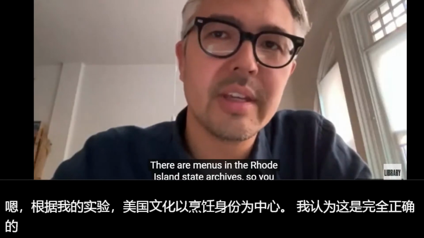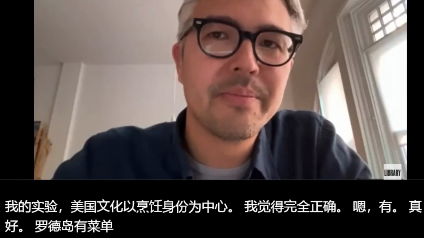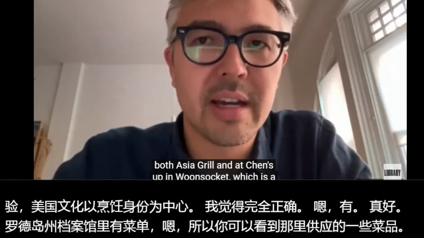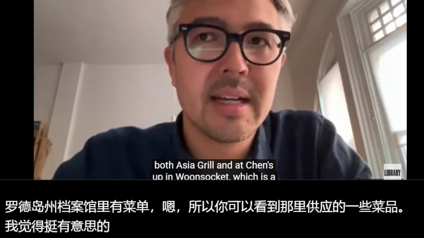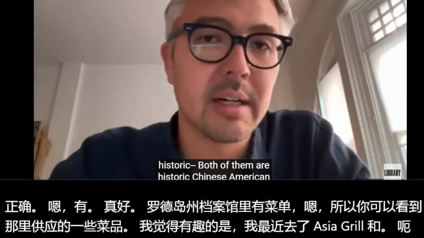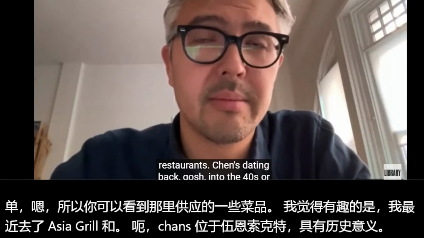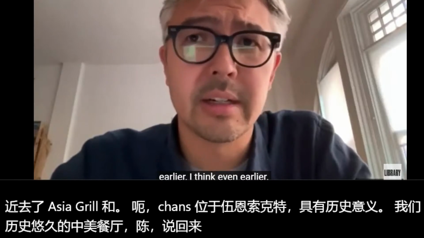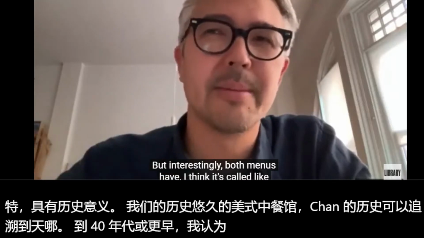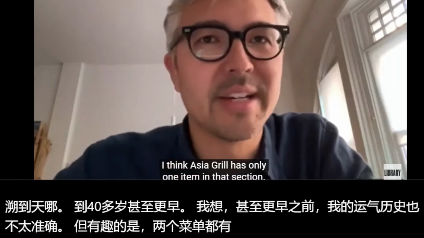It's nice, there are menus in the Rhode Island State Archives, so you can see some of the things that were served there. One contrast I think is interesting is I recently was at both Asia Grill and Chen's up in Woonsocket, both of them historic Chinese American restaurants. Chen's dates back into the 40s or earlier. Interestingly, both menus have what I think is called an American food section. I think Asia Grill has only one item in that section.